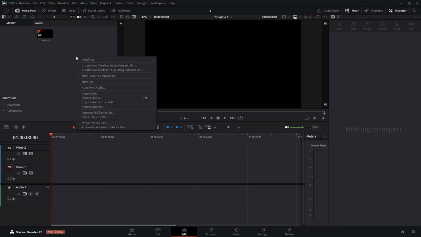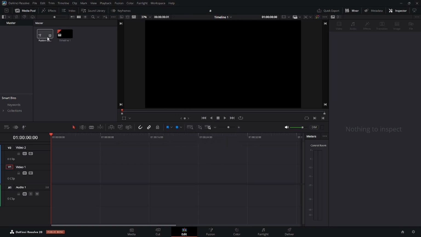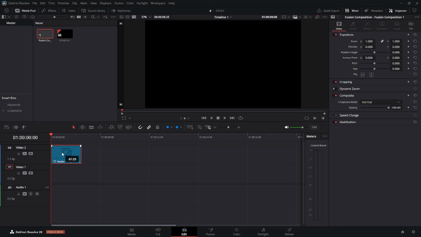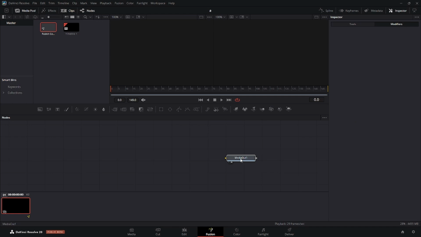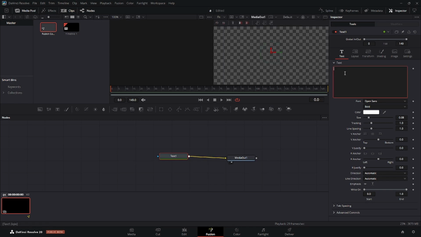So we're going to right click in our media pool, new Fusion composition, create. We're going to drag that to our timeline. We're going to click on Fusion. We have a media out node. We're only going to add a text node. Connect the two.